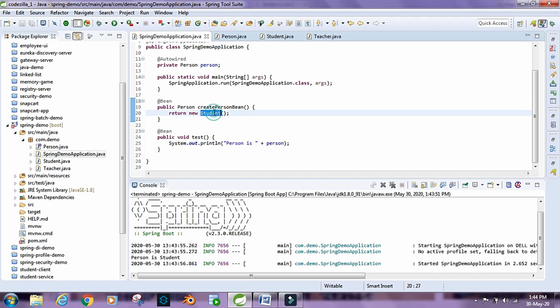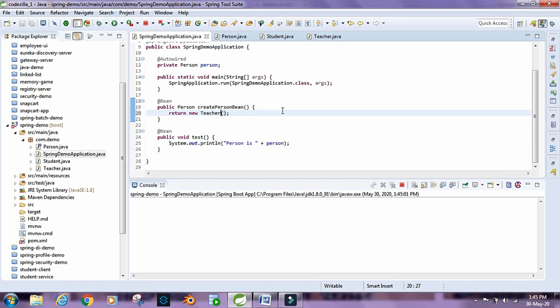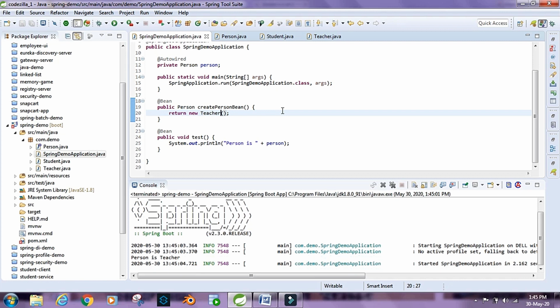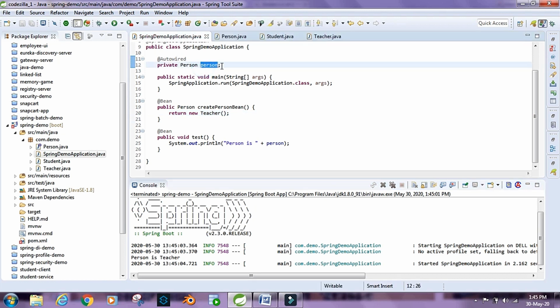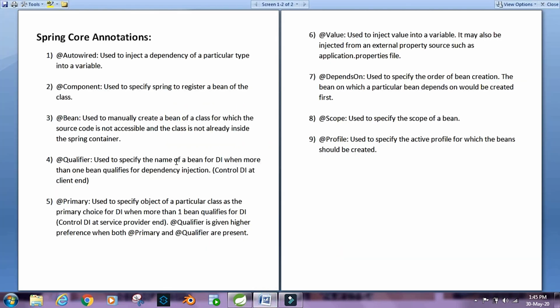Now what if we return a Teacher from here? Let's try this and let's run our application again. So this time we have the person as a teacher, right? Because a Teacher bean is getting injected into this variable, which is a Person type, right? So that is how @Autowired works. And now let's take a look at the next annotation.